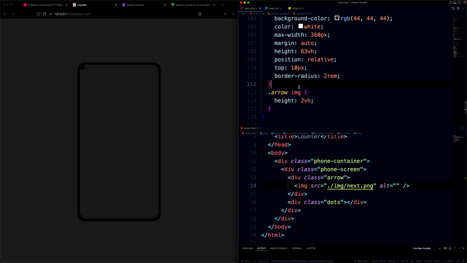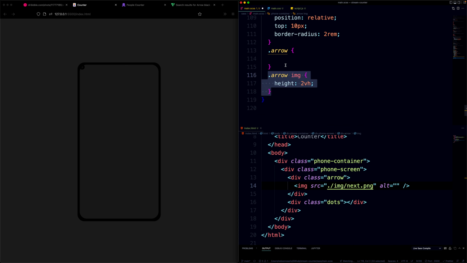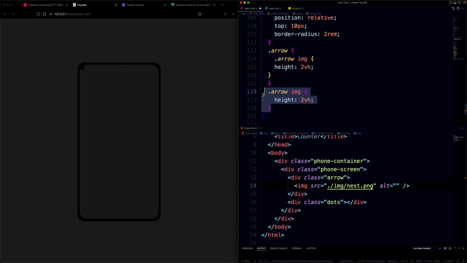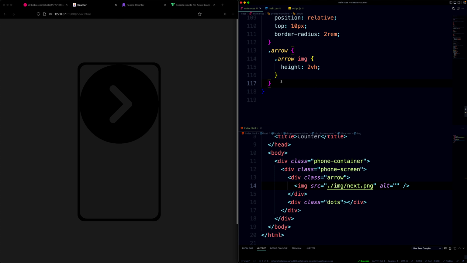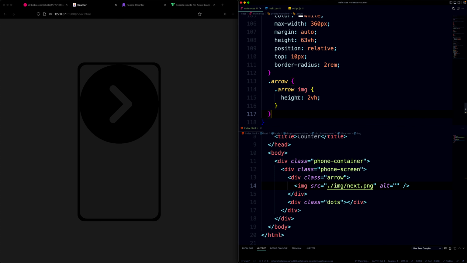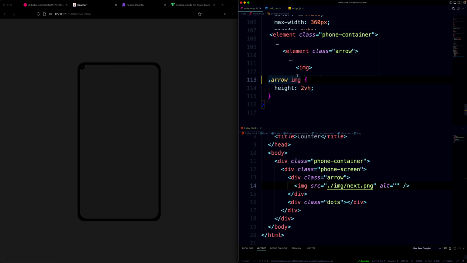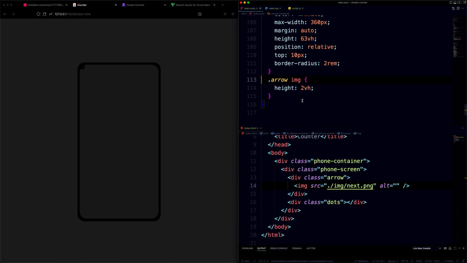So hold on, let me do dot arrow. Let me put this inside of there. Let me delete this. Oh, so now it doesn't even work. Hold on. So yeah, I'm just gonna leave it out then. I guess I'm doing that wrong. So dot arrow img, and maybe I can make this a little bit larger, like 5.